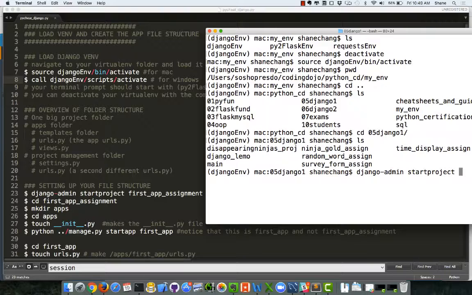And then what I'm going to put here? The name of the app. Remember, this is your project folder name. I like to call it assignment, but you could also call it first_app_project, whatever you want to call your project. I'm going to call this one Django demo.